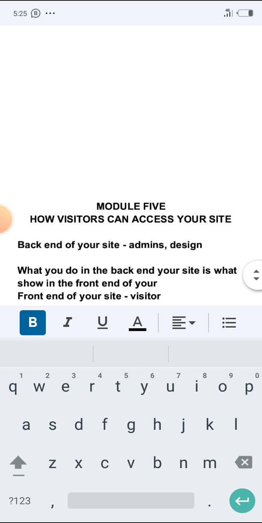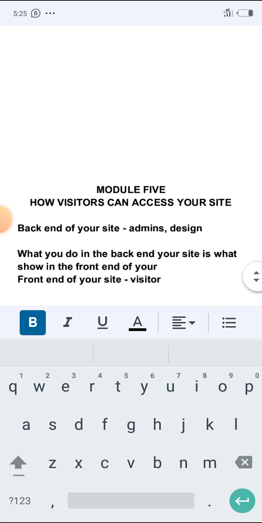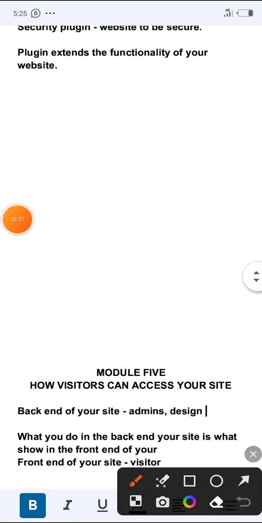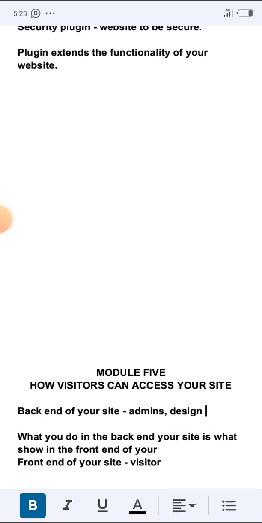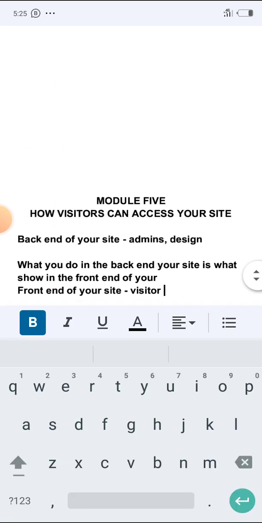The back end is only for the admins, and the main purpose is for them to design, because we, the web designers, are the only ones that have access to the back end of our website. So that's just the way it is. I hope you understand this.